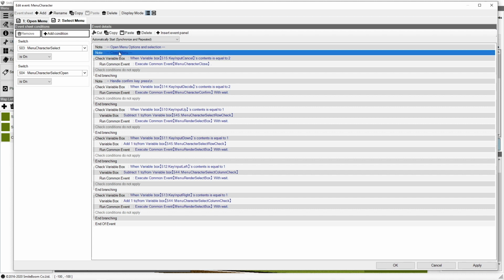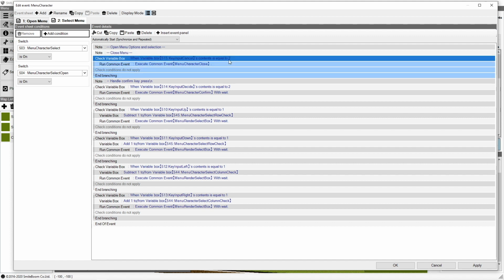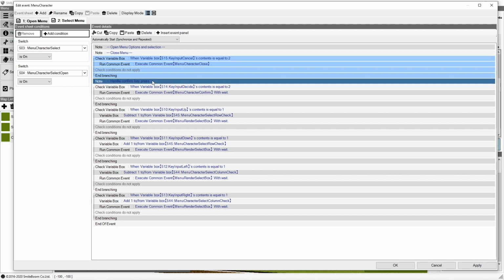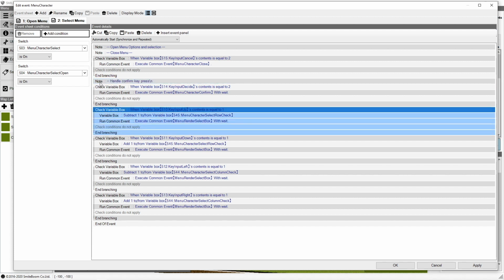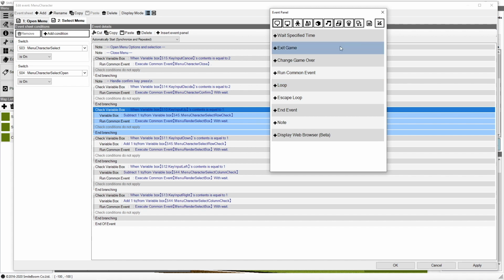You can see here we have the closed menu. I've put notes on each one of these. If the cancel button is hit, which is the escape key, then we will execute the MenuCharacterClose common event. If the spacebar is pressed, which is confirm, then we do the confirm event. For both of these ones, I use 2, which means it happens immediately when you start pressing the keys. Then we get down to listening to all of the arrow key presses. Now I notice I missed a note, so I'm going to add that now so that we have it in our documentation.